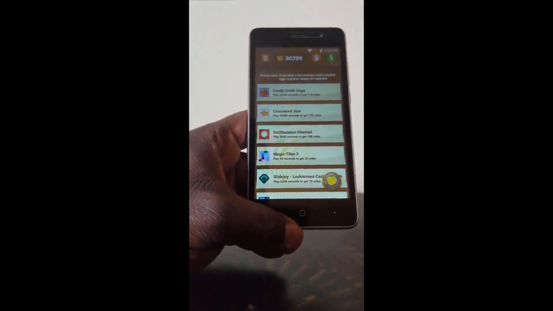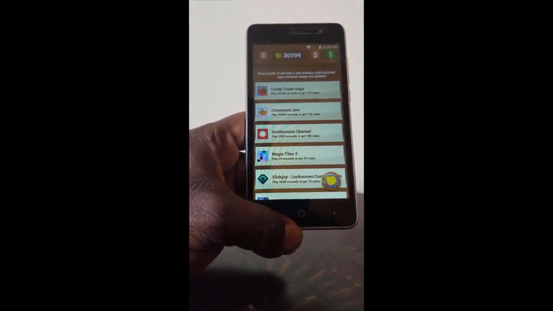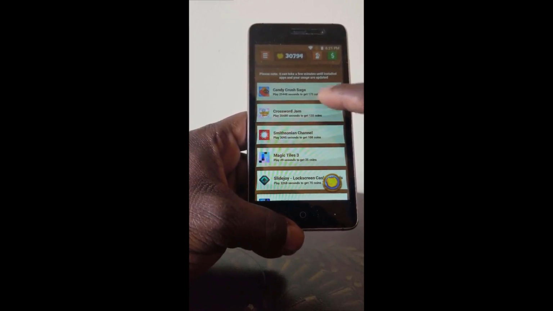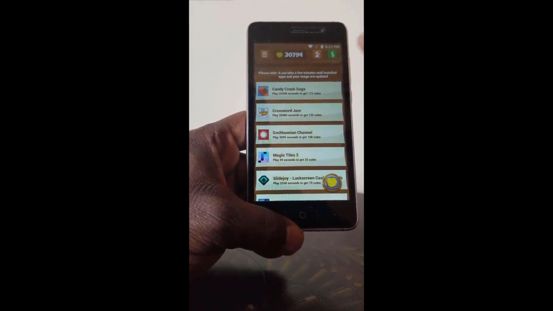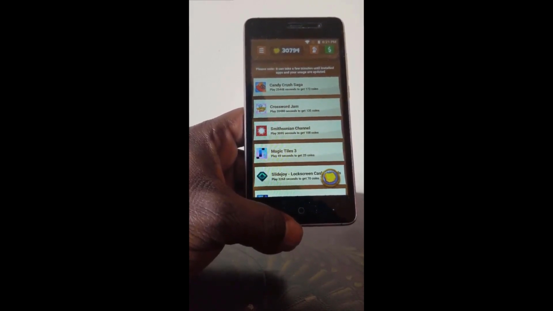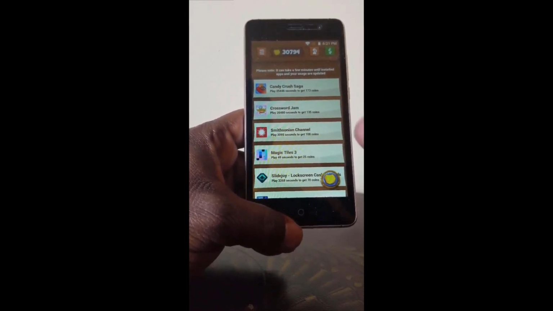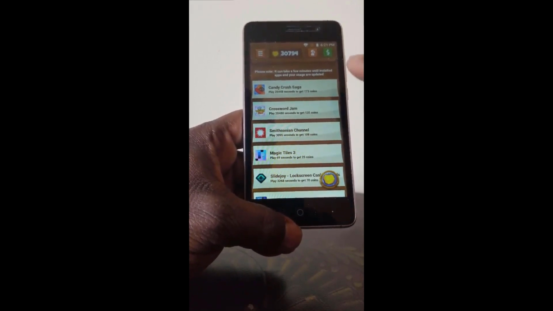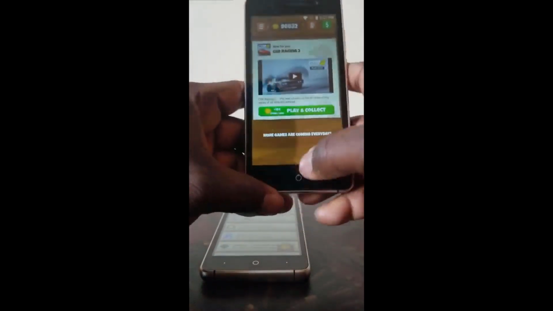So right here for this test account, okay, the highest number of coins I'm earning is 173 coins with Candy Crush Saga. Okay, now this is actually a very small amount of coins to earn. So let me show you my original Lucky Miner account. So let's drop this, and then let's get that up here.